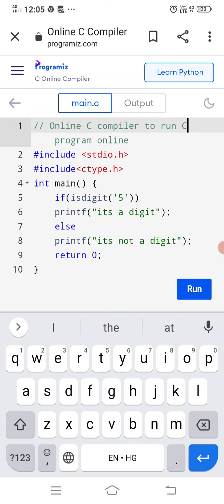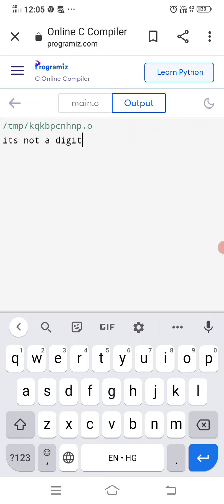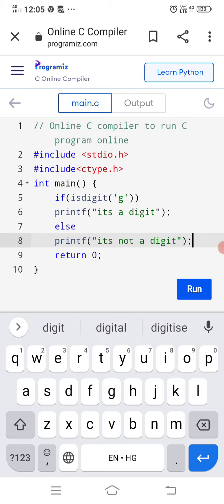Let us take some other value. For example, instead of that I am taking g, which is a character, not a digit. In this case it has to give the output "it's not a digit". So let us run this code. It is giving the desired output, that is "it's not a digit". So this particular function isdigit is going to check whether the input argument inside the brackets is a digit or not.